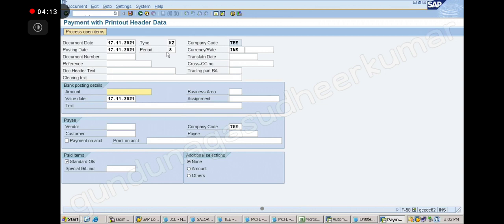Sir, if you are paying in that case, how we can pay that? Using FCH5? How we can see the check? No, you cannot. So that is the payment with the printout. Yeah, that is only payment and without printout. No, this is the payment with printout.